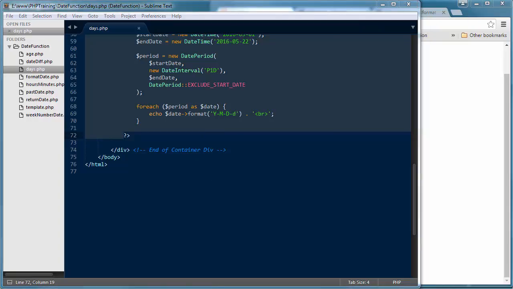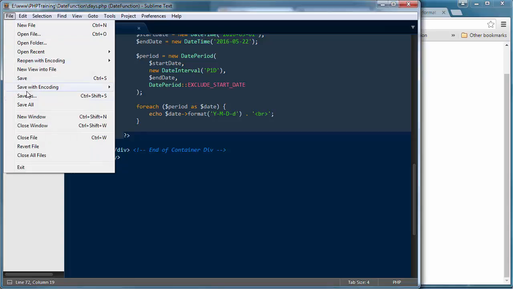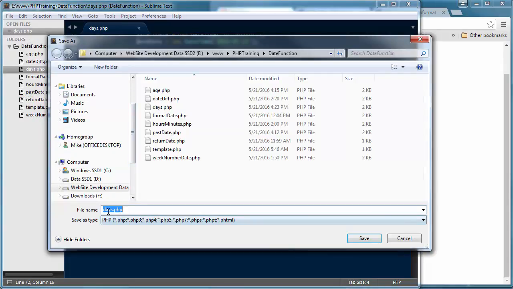All right, so the next thing we're going to look at is time ago dates. All right, so in this demonstration, we're going to look at time ago dates. I want to go ahead and do save as. Let's save this as timeago.php.